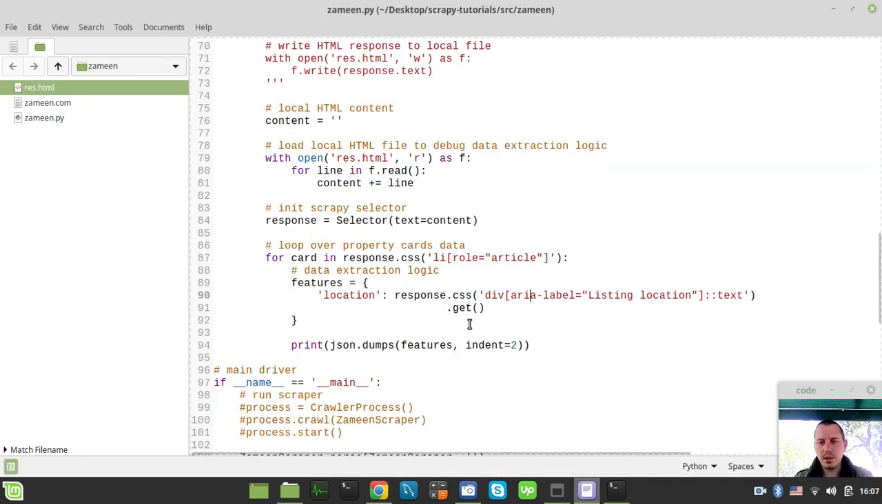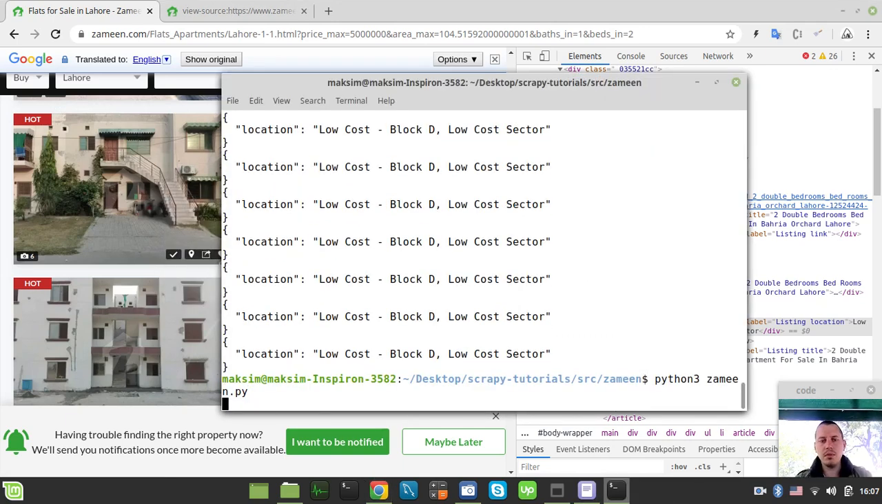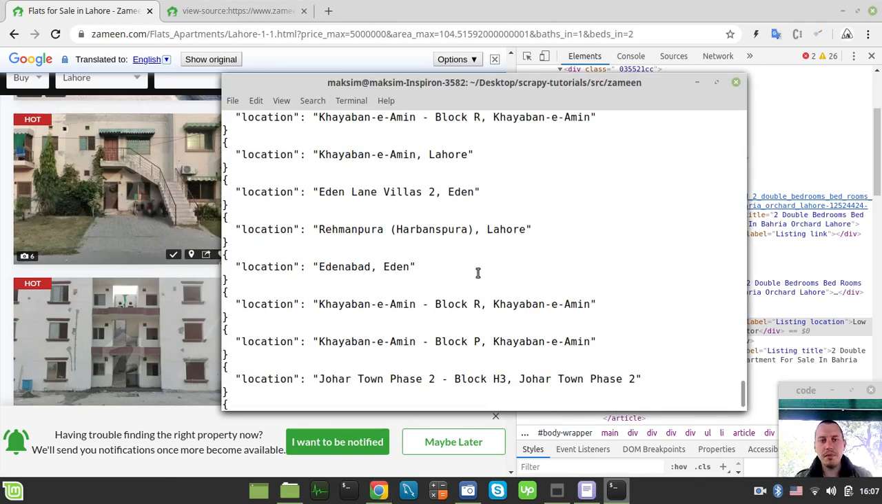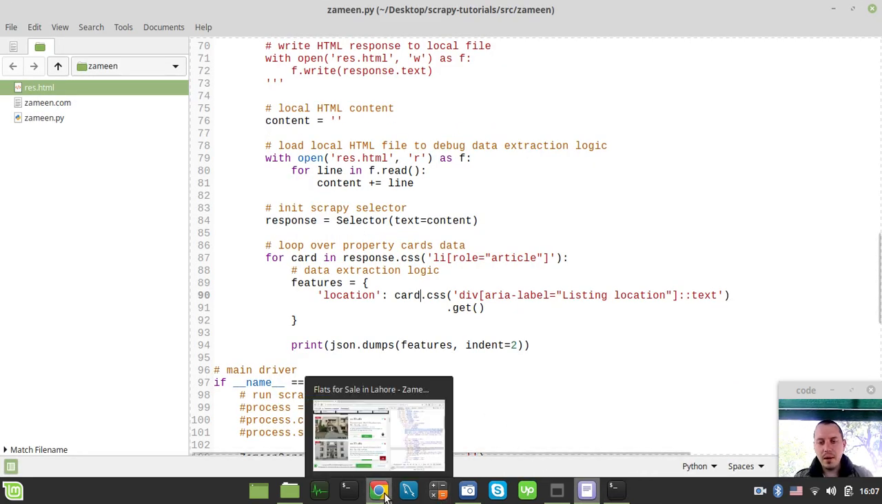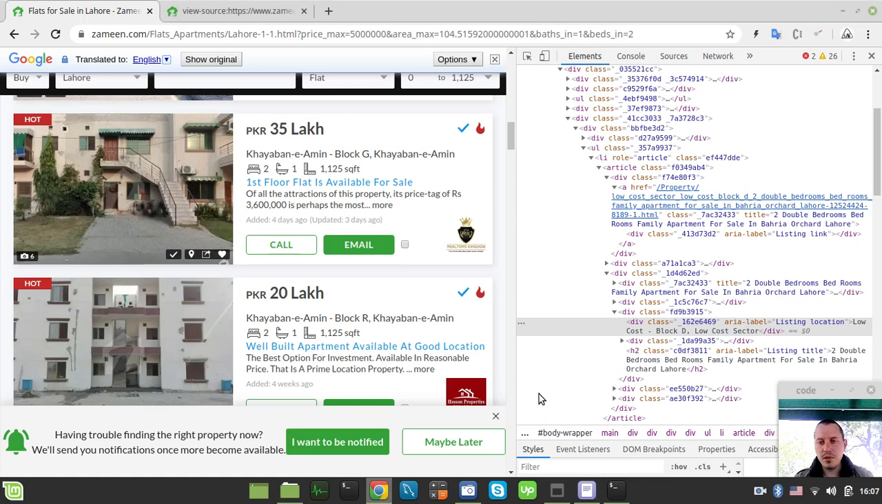So why is this actually? Oh, that's not because of the response, but instead we need to say card.css because we're looking recursively within every card. Okay, perfect. So now we got our location being extracted. So let's move on in this case.